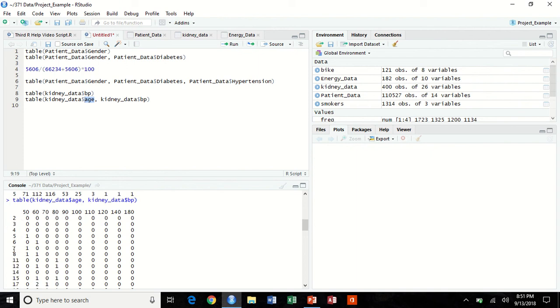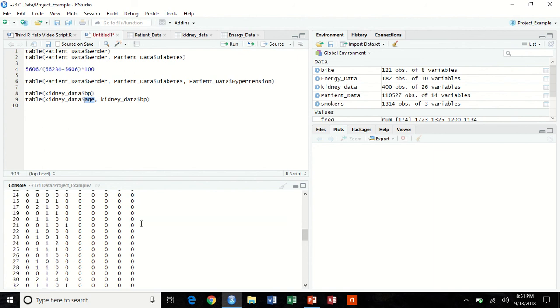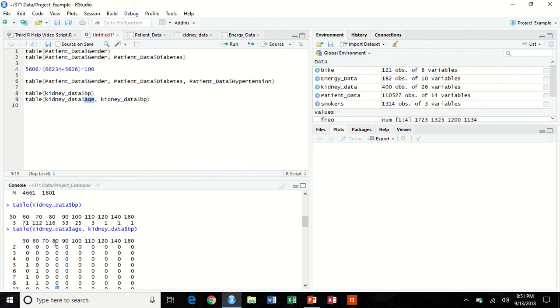So this is how many people of each age have each blood pressure. So no one of 2 years of age has any of these, but once you get up to 11, you have one person with a blood pressure of 80. So that's just another example of what these tables mean. So now I'll go into making a vector with your own data and what that would mean.